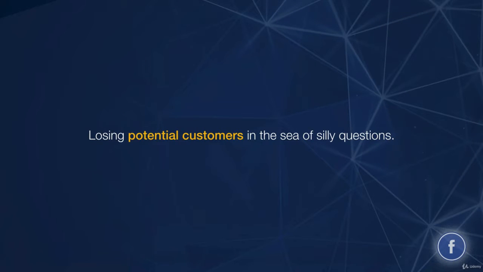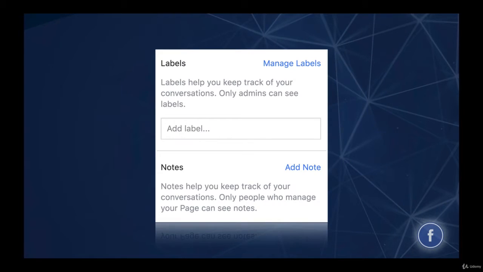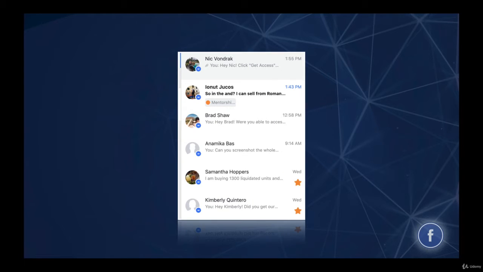So the other thing you don't want to do is lose potential customers in a sea of silly questions, because people are going to reach out to you and ask some crazy, silly questions. So we use labels to make sure that we are tracking the people who are really potential customers and are going to want to take our hard call to actions to buy our products and services, or people who are just there to waste our time. You still want to deal with these people, but you just want to spend less time on them. So you can add notes or manage labels and add labels to people to keep track of them.